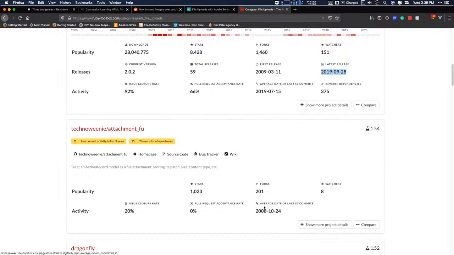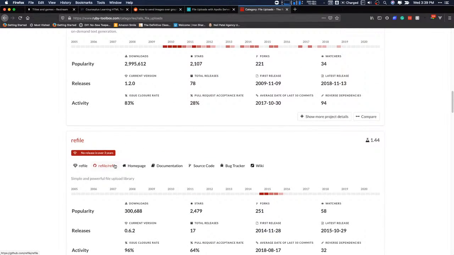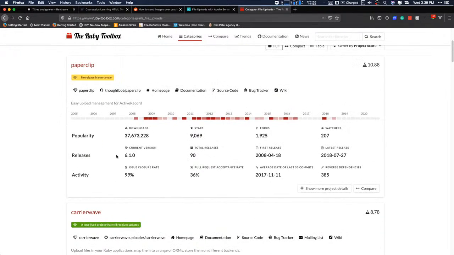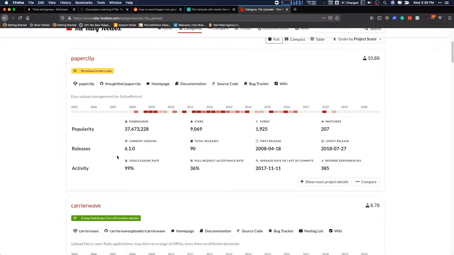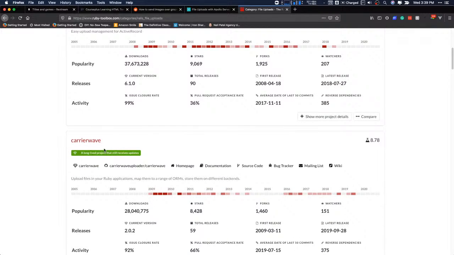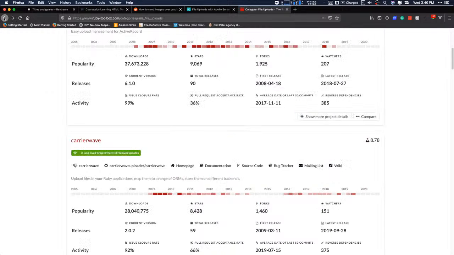Attachment foo. So way back in the day, attachment foo was the way to go. Dragonfly. So yeah, it looks like these are kind of the way to go. So if I have to pick, I'm going with carrier wave, and you can see this is why right here. No release in over a year. Yeah, it could be because it's stable, right? I mean, it could be that it just is going to work. But this makes me a bit more confident that it's going to get maintained to work with everything that I want.